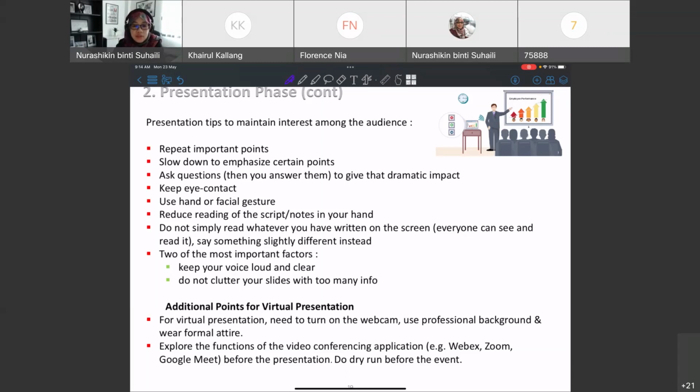Okay, explore the functions means you have to try lah. It's good to master all of them, so that whenever they use any of them, you know. Zoom, for example: how to present in Zoom, what are the functions, how to share the video, maybe you need to share video, how to share the slides, how to change the background, and so on.